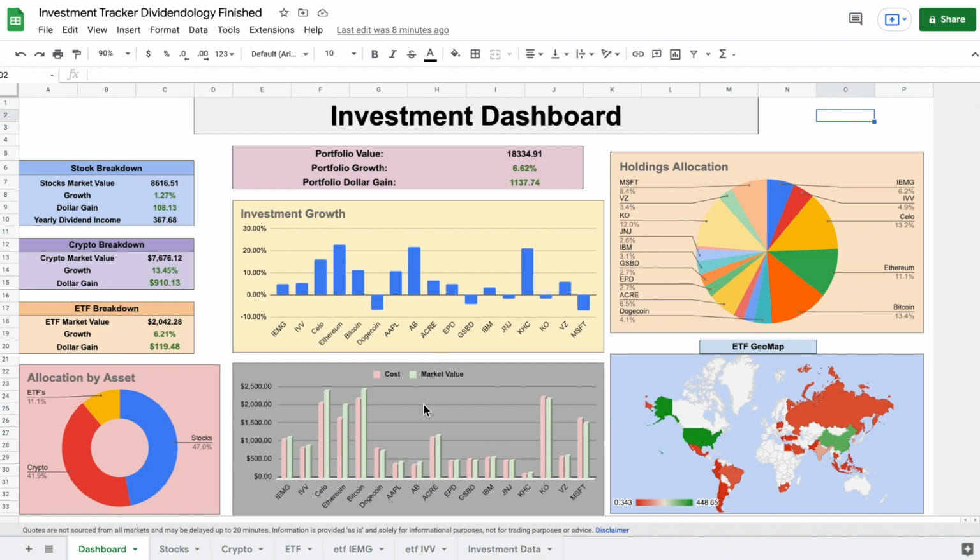And then here you can see we have our individual investments again with their cost versus their market value. And here you can see our individual holdings by allocation, and you can see our ETF geomap. And what this is going to do is it's going to show how much capital we have tied up in each of these countries in our ETFs. So if we click on this, you can see $448 is tied up in the United States, $363 in China, $151 in India, and so forth.